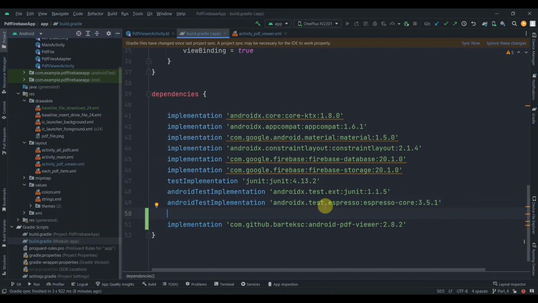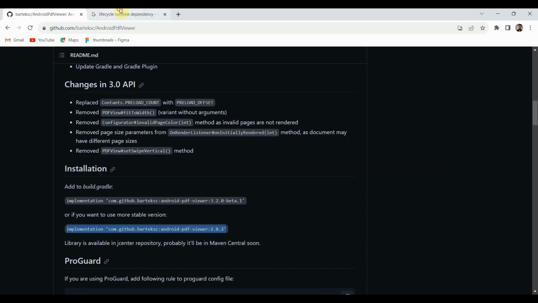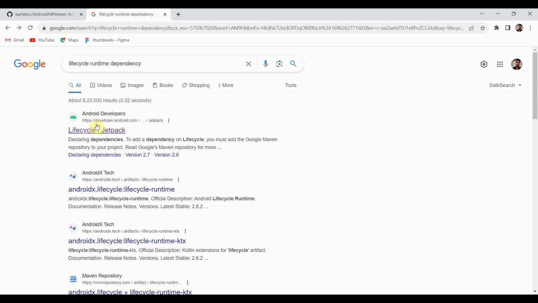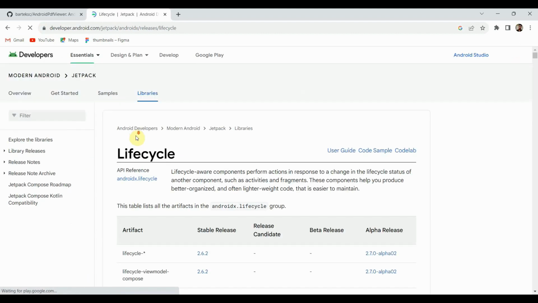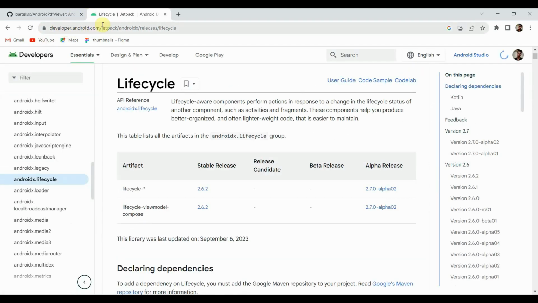And as we will be loading the PDFs into our app from the URL, that is a long running task and we cannot perform that task on the main thread. So we'll require a thread pool or a coroutine scope. For that, I'll add another dependency, which is the lifecycle dependency, and we can get it from developer.android.com, and I'll also provide this link.